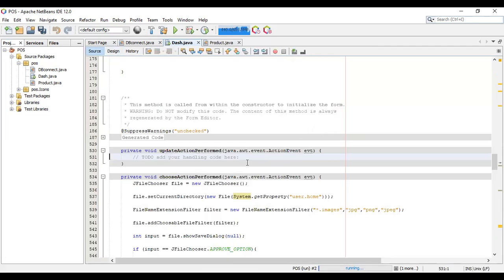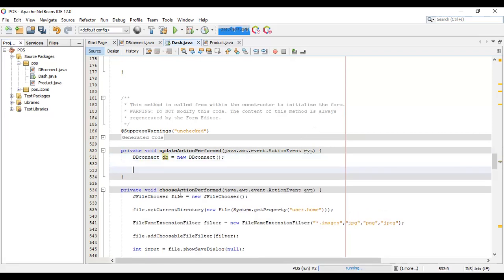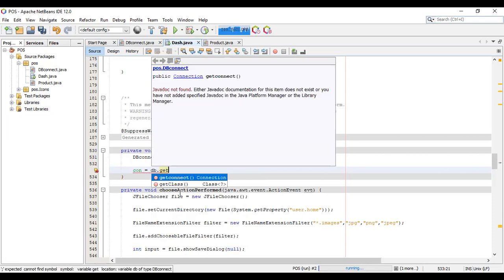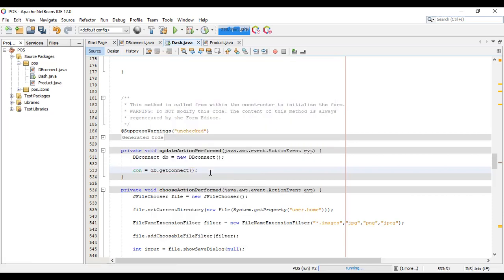By this one, like me. Okay, then inside here, I'll have to connect to my database first because I'm updating. Call it db equals new db connect, just as always. Then remember our universal variable connection con being set to db.get connect to my database class.